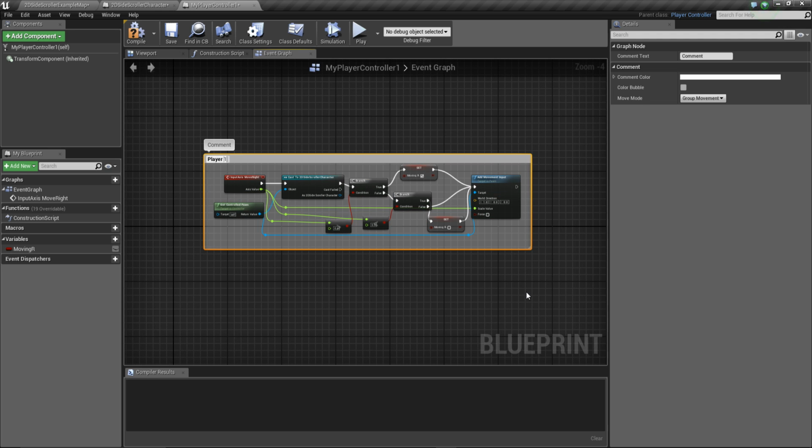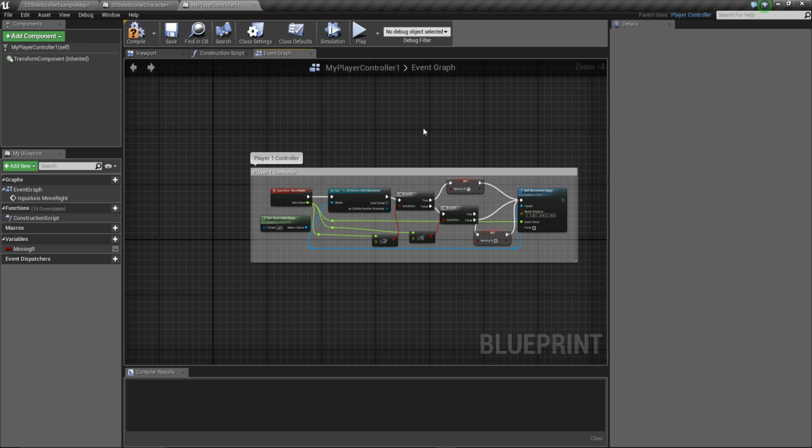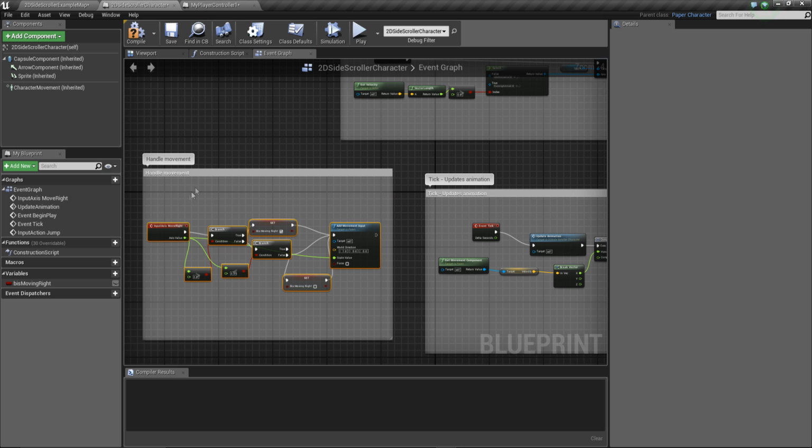I'm just going to call this player 1 controller. Okay. So that's the player 1 controller set. Now that would obviously work if we hit play. Actually, we need to remove this one, sorry.